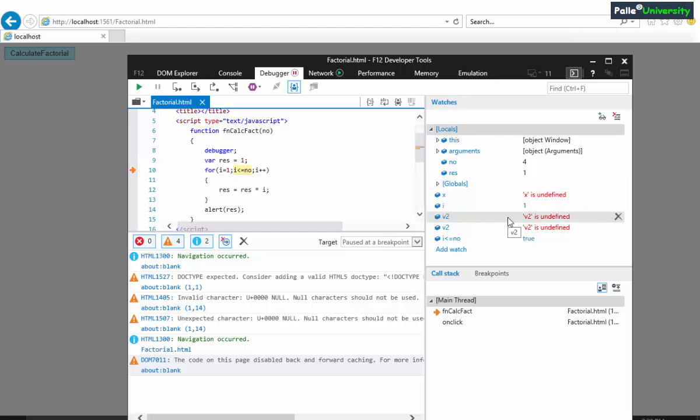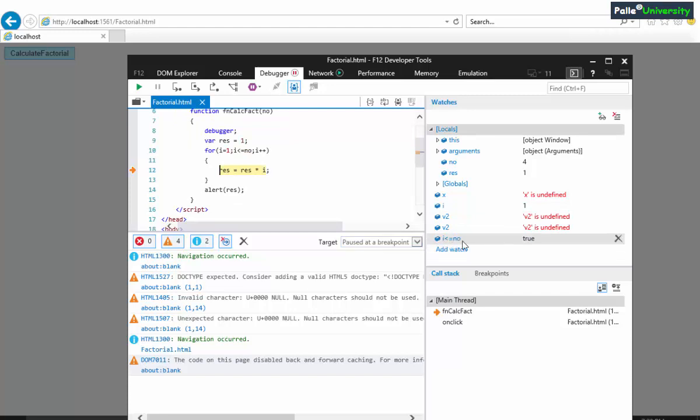Now, i less than or equal to no: is it executed or not yet executed? It is not yet executed. Now let me execute. What is the value of i less than or equal to no? It is true. Even if you want to see the result of this expression here also, I selected the entire expression, and once I place the cursor on top of the expression, this window is showing i less than or equal to no value as true. Even here also you can see.